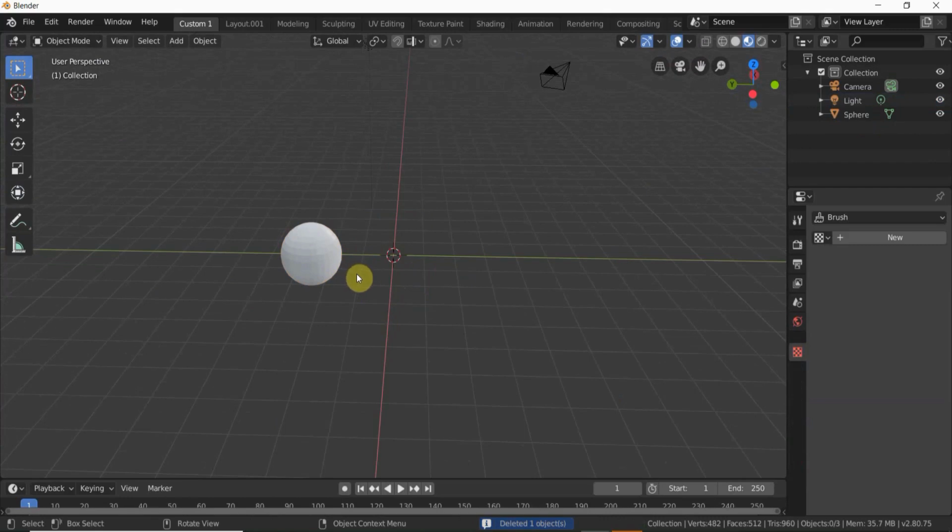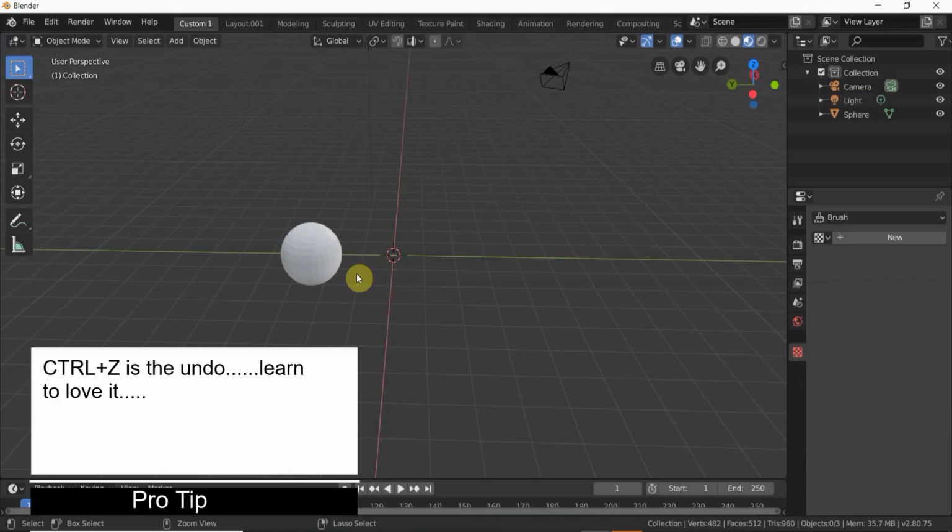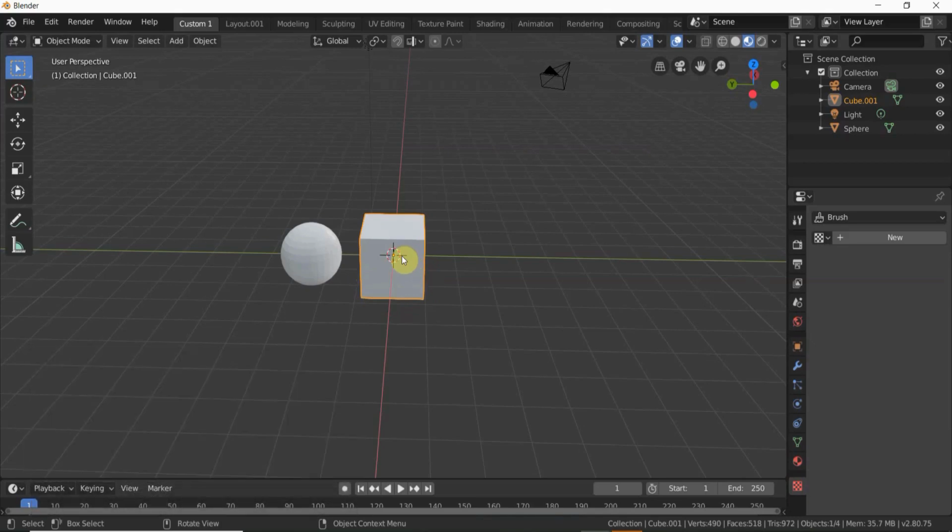But what if you did want the cube? This button is going to be your best friend. Let's go Control Z. And now Control Z brings back the cube. It undoes the last step, just like in Affinity. If you don't like the UV sphere, you can delete it.